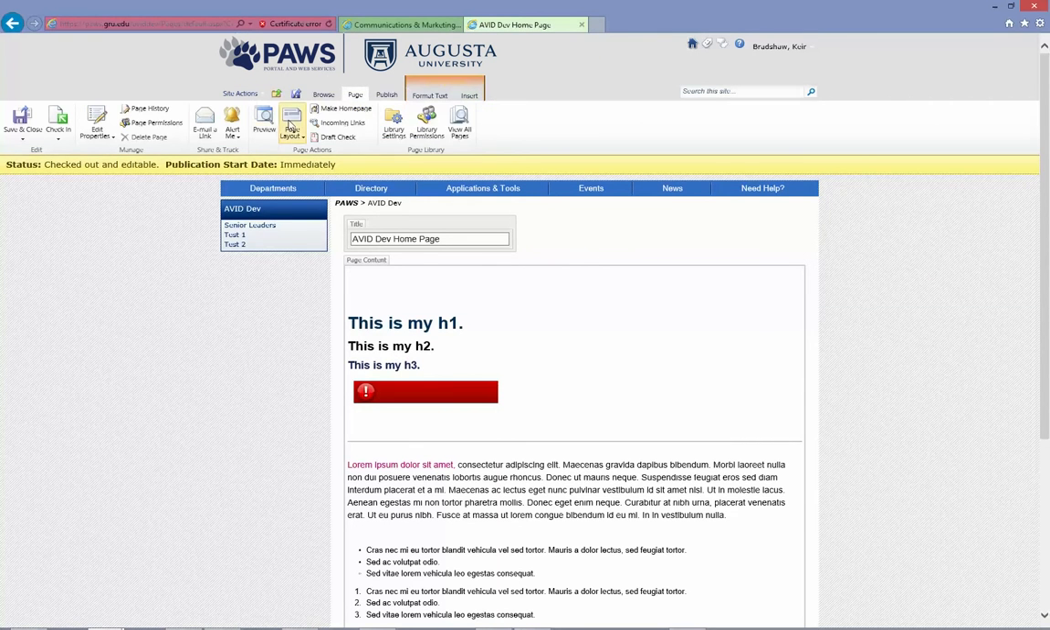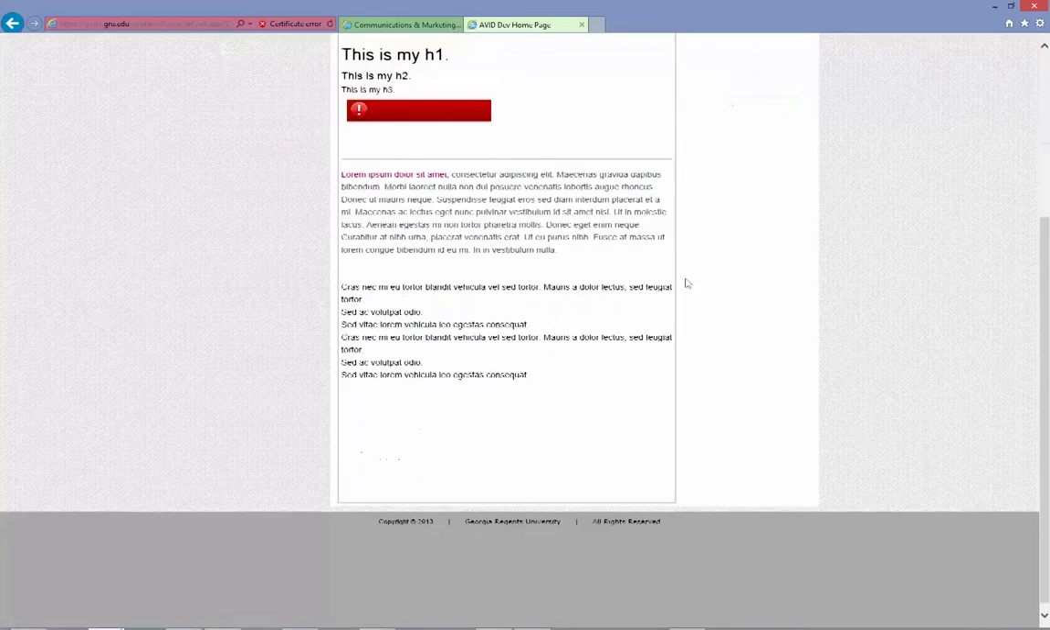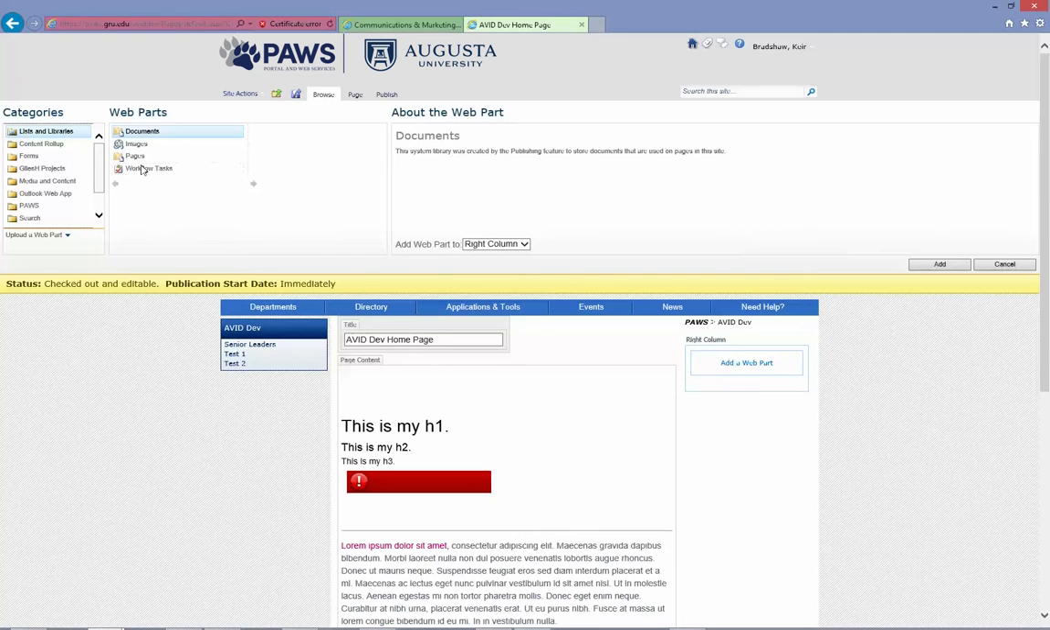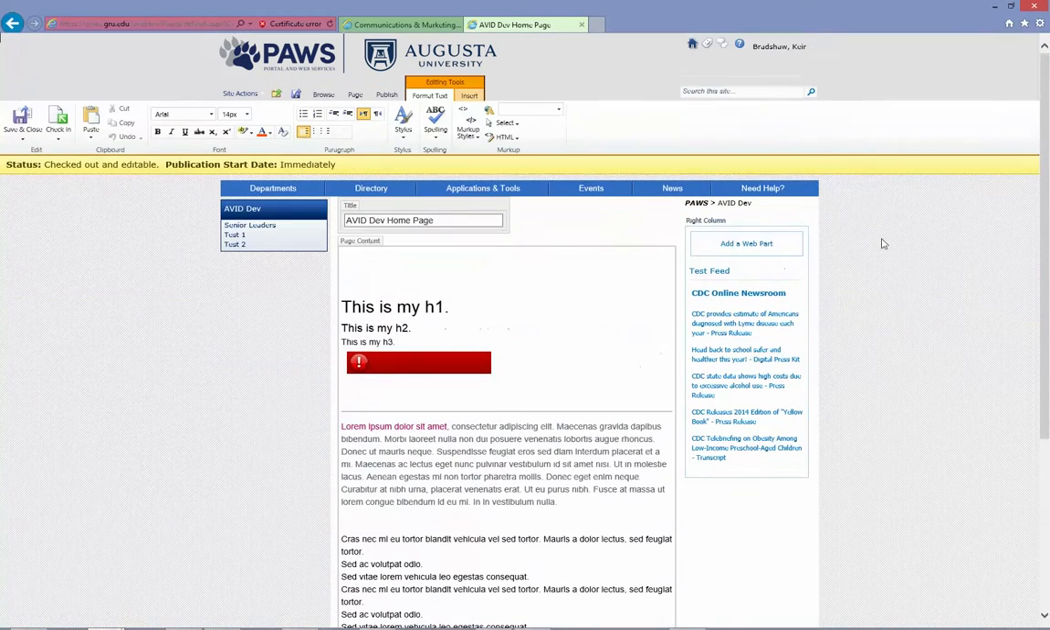However, if I come back into page layout and choose one that has a right column, I now have my page, but you'll notice my web part did not come back. The key to that is that web part is actually not gone. It's actually just closed. So if I hit add web part, at the bottom now I'll see closed web parts, and then I have my test feed, which is the one that was closed. I hit add, and there it is. So we'll talk a little bit more about how to manage and use web parts in the web parts section.